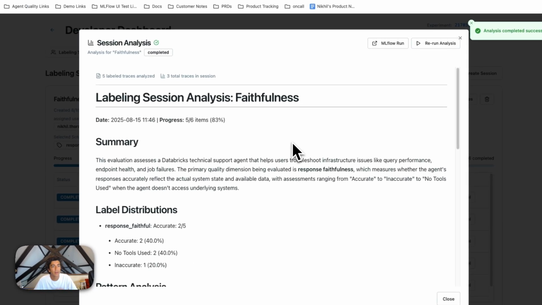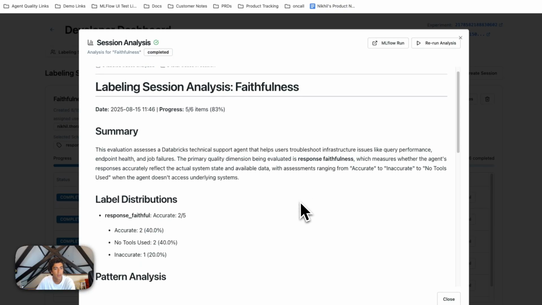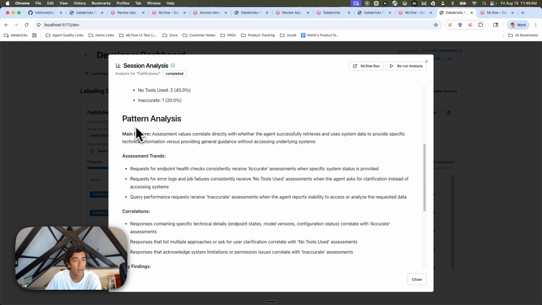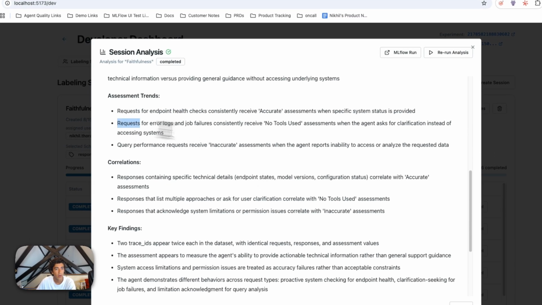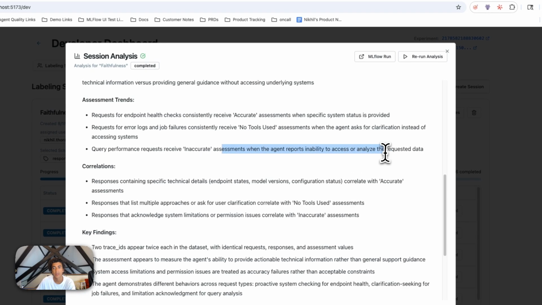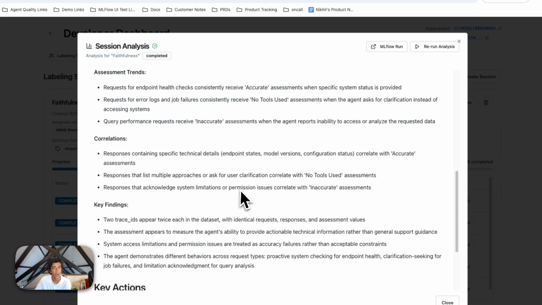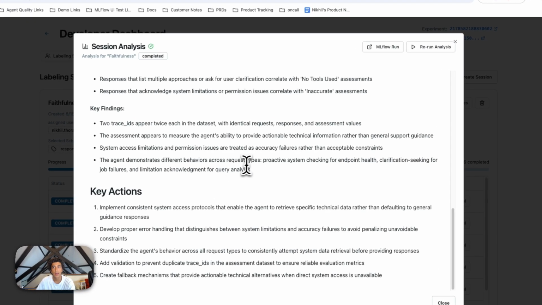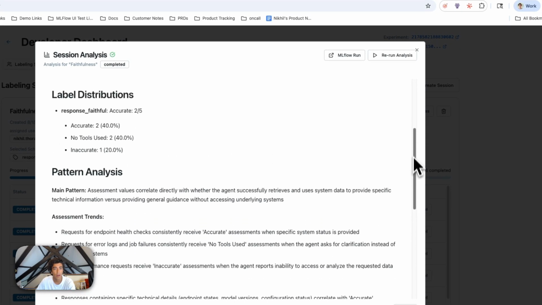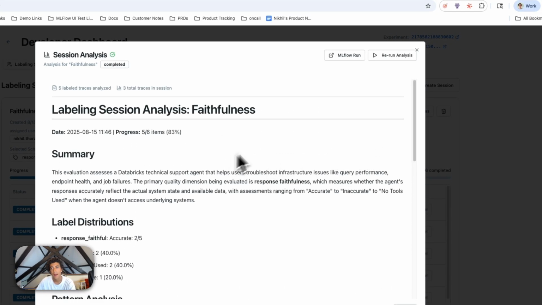Okay, so now that it's back, it's basically going to tell us, okay, we were focusing on response faithfulness, and it's going to just give us a pattern analysis. So looks good. Requests for error logs consistently see this, and they get inaccurate when their agent reports inability to access or analyze the requested data. So that's exactly what I labeled. Now it gives me a nice report that I can go and understand and take some action on. Right? So it will give us some suggestions and so on and so forth. Okay, so that's the AI analysis. This gets stored in the artifacts of the run, so you can go save this there. And I think that's pretty cool.